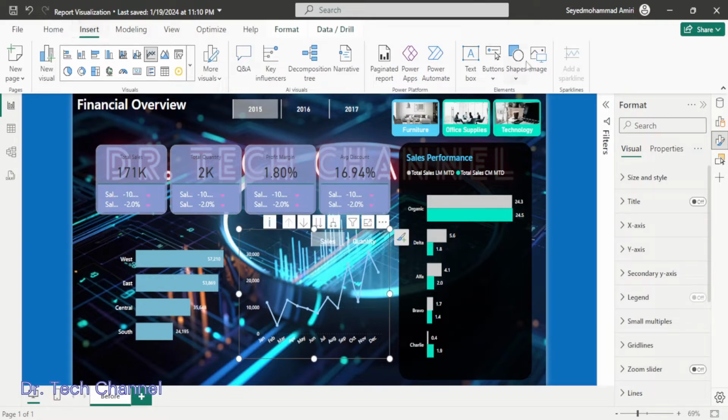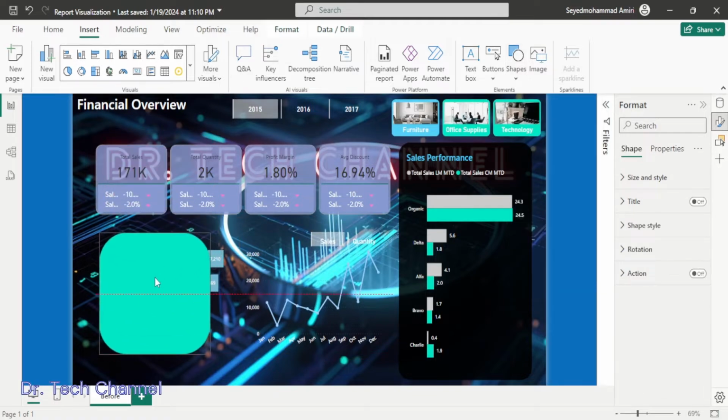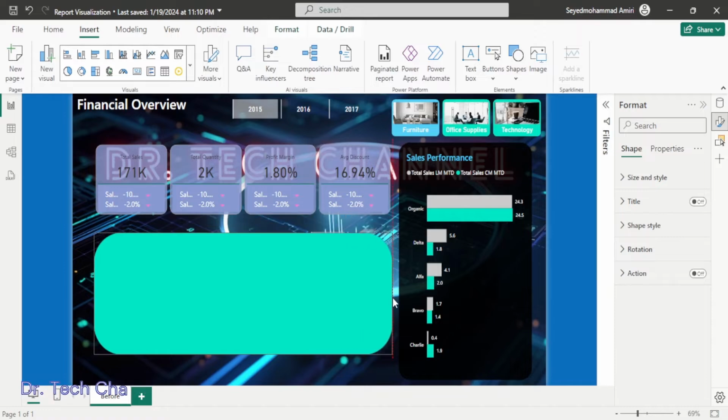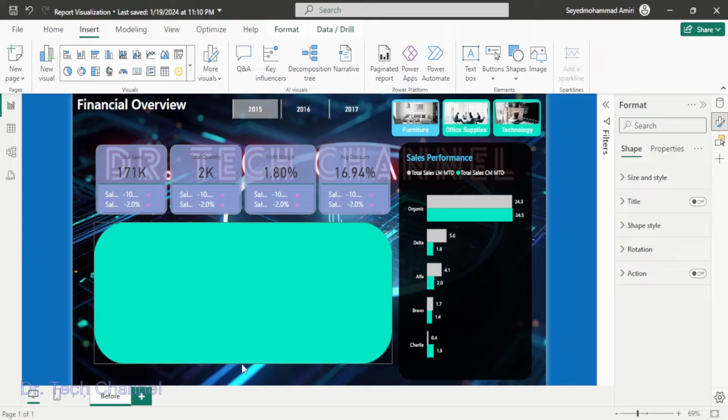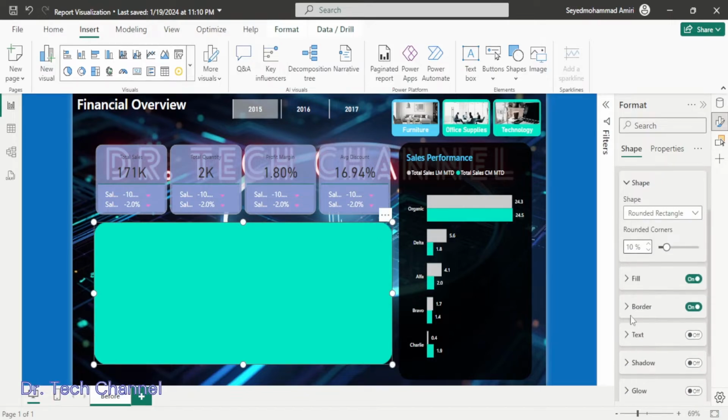As a temporary measure, I'll introduce a rounded rectangle background shape to enhance the visual unity of the sales by region and sales by month charts. I'll align this shape with the charts, adjusting its rounded corners to a more subtle 10% for a polished look. The chosen gray color, with added transparency, gives it a subdued appearance.